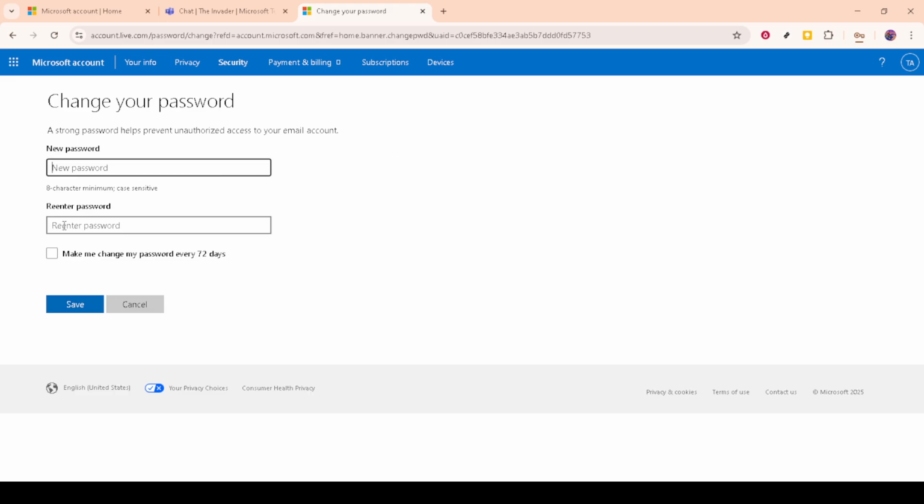This step is crucial as it verifies that you haven't made a typographical error and that you're setting the password exactly as intended. A strong password is your first line of defense against unauthorized access, so take your time to ensure it's both secure and memorable.